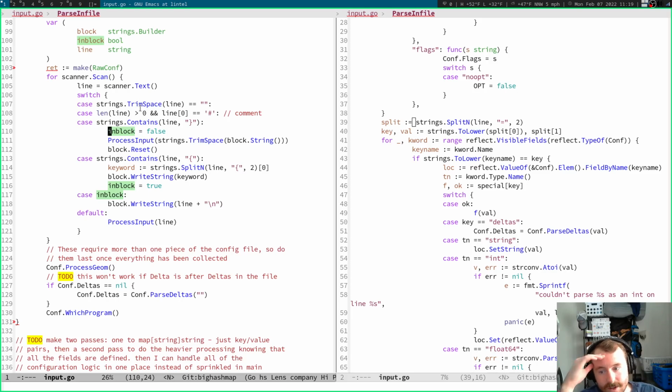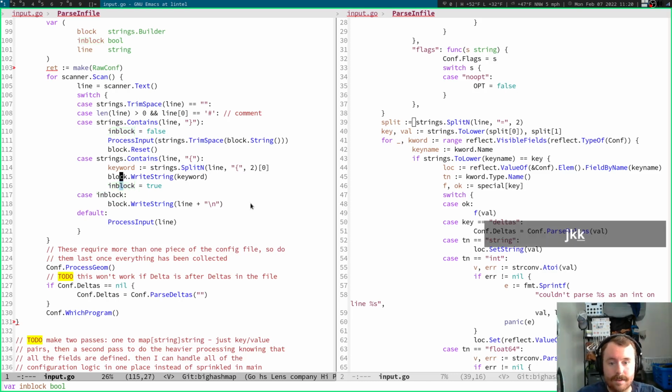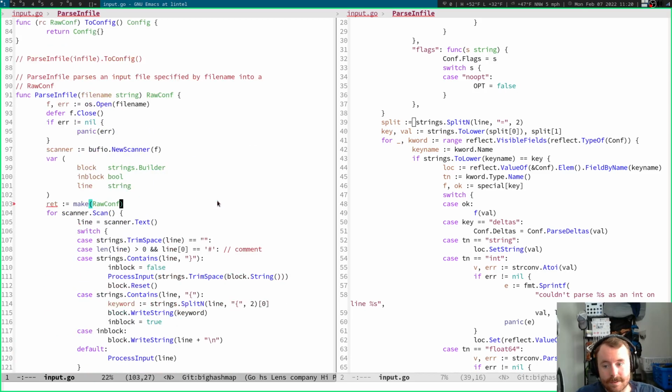Alright, so the geometry is the only weird one that puts us into these block environments. Let's see. If it contains an open brace, keyword is the first thing. Okay. Block.writeString keyword. Yep. So it does geometry equals, and then we just keep writing to it. Okay. Well, this is kind of cute actually.